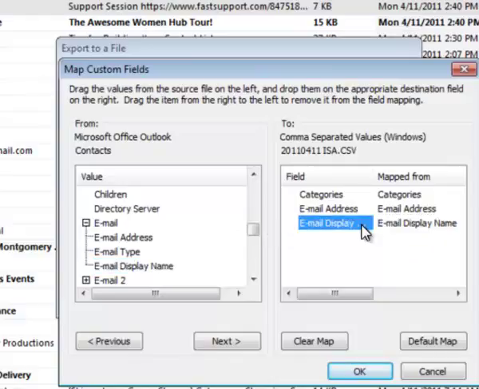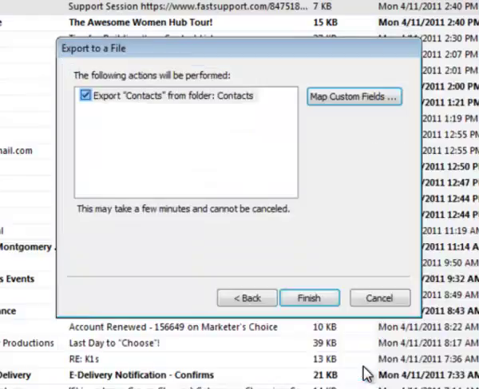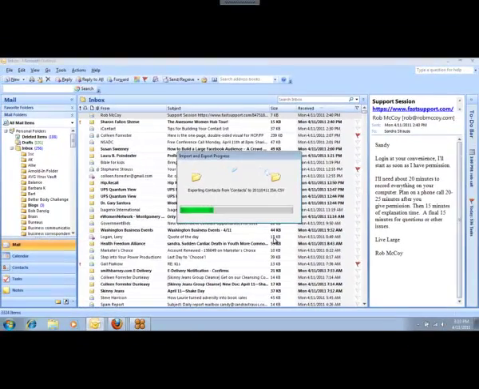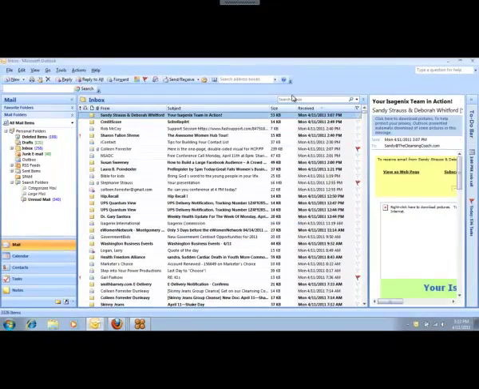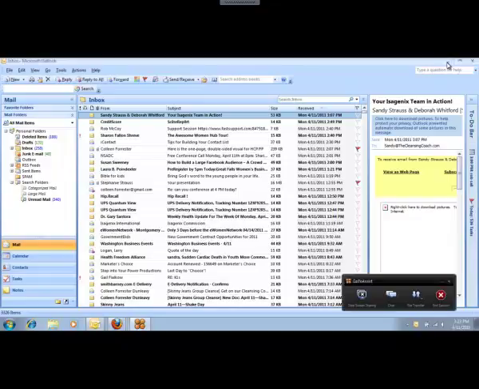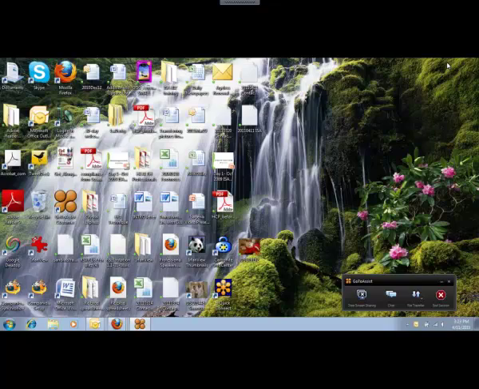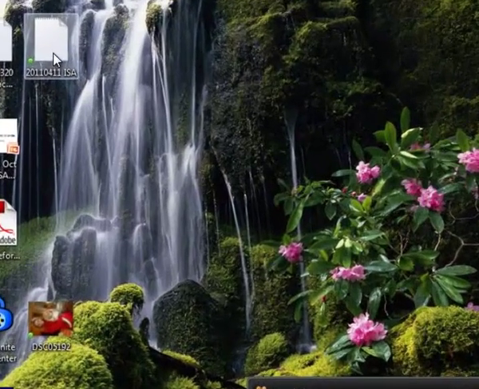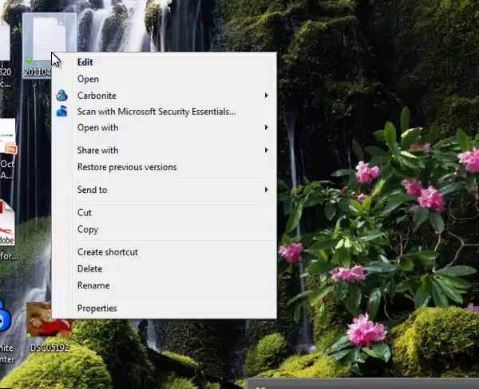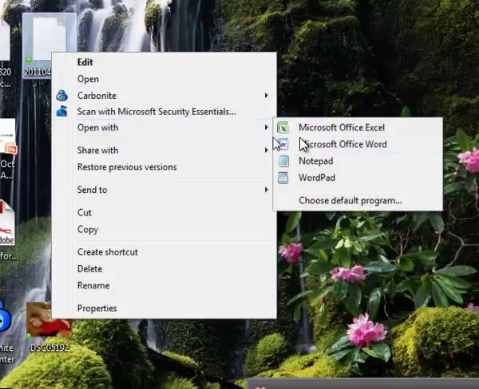So whether it's populated correctly or whether you need to make some additions, here are the two methods to complete that. Click on OK. Returns us back to the Export a File wizard, where we can now click on Finish. Now that you've completed your export, you can minimize Outlook. Locate the file you've just created and right-click, selecting Open with Office Excel.